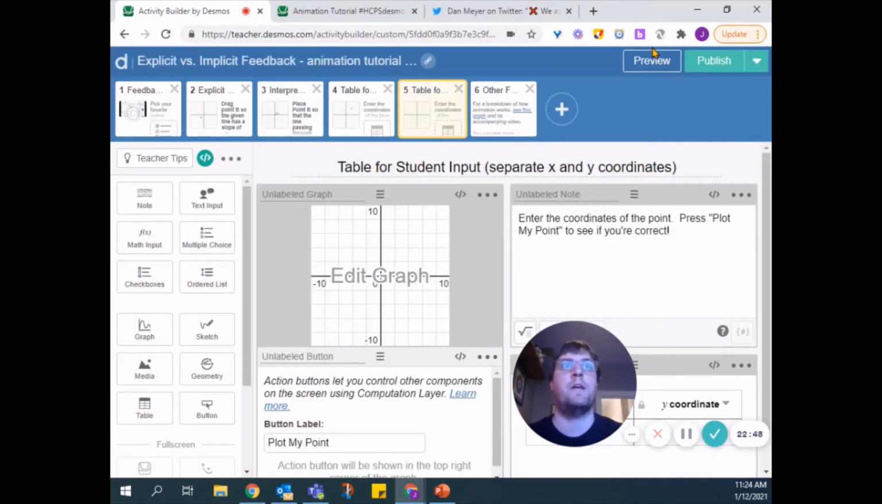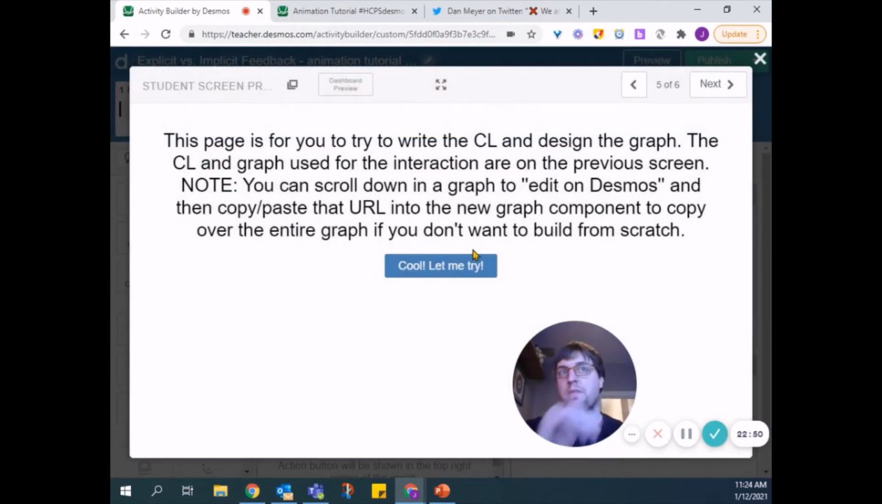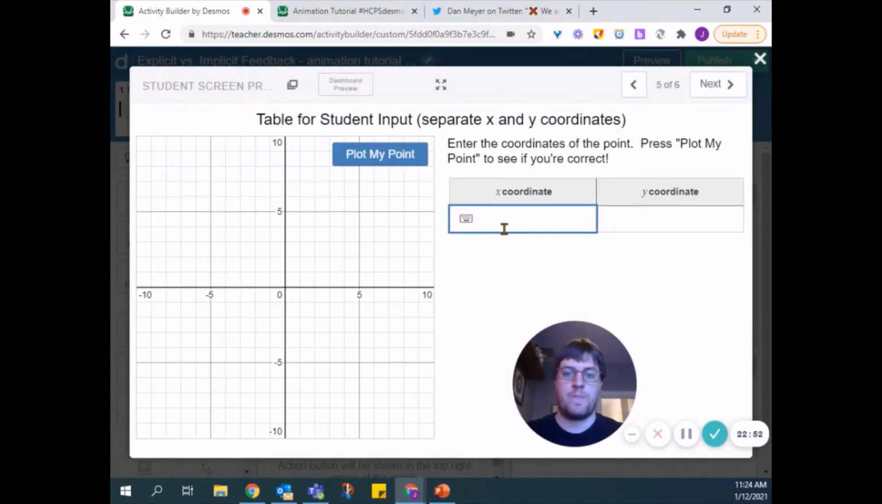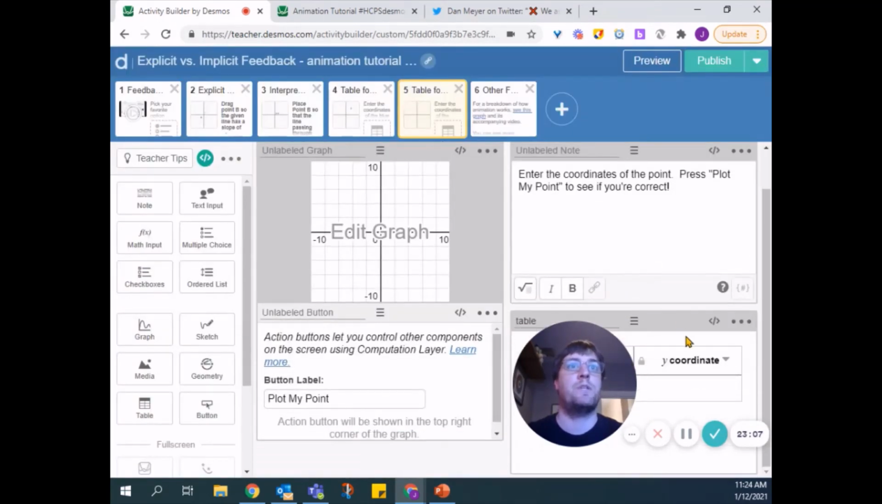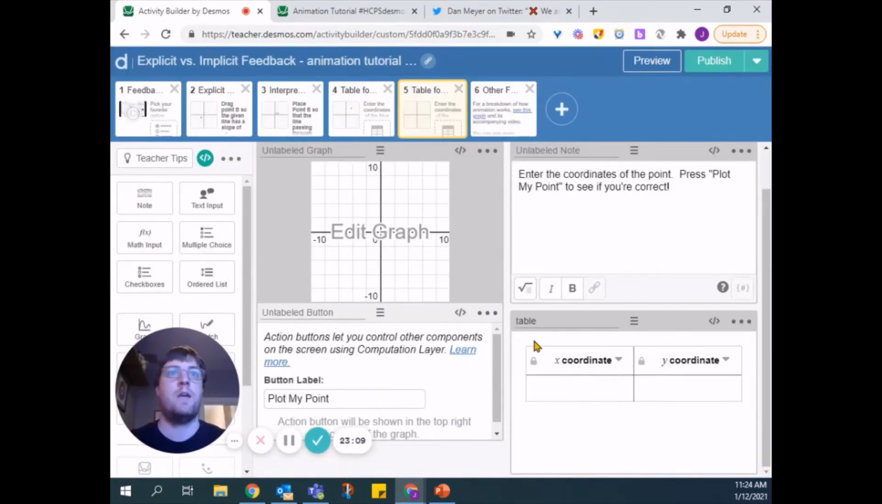So, all right, now I've got this set up. And when I go here and I enter 5, 4 and plot my point, nothing happens because we haven't told Desmos yet how to get the graph to pull the information from the table and how to get the button to talk to the graph. So that's what we're going to do, we're going to set some number syncs. So let me move this out of the way.